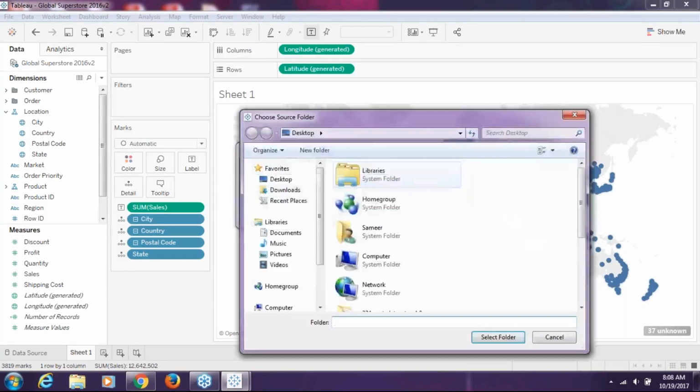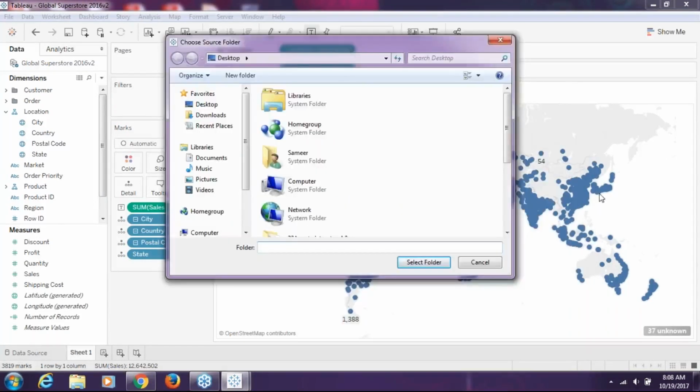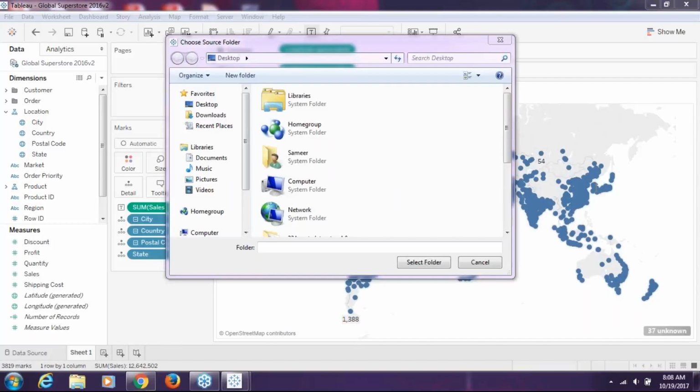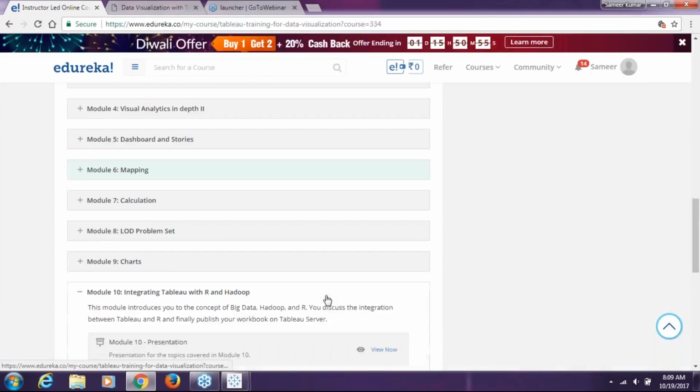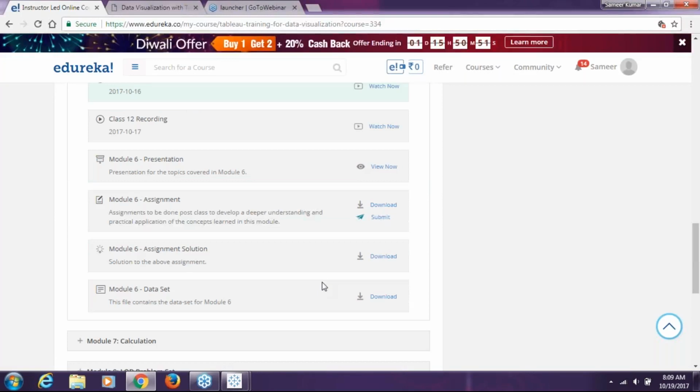So we need to know where the CSV file is located. Samir, can you help me where this file is located? The CSV file for the custom geocoding. Did you get that file, the dataset on module 6? Yeah, mapping, yeah, correct. Do you have a CSV file with this for me?